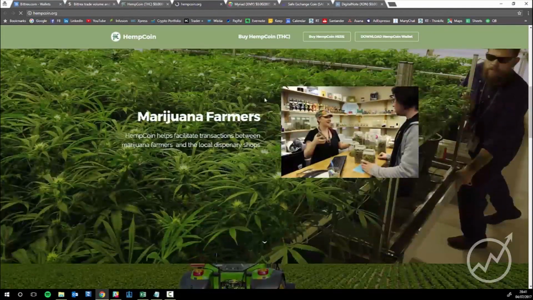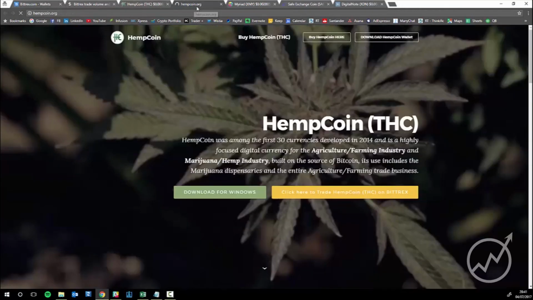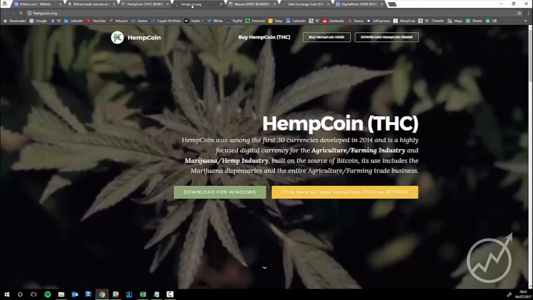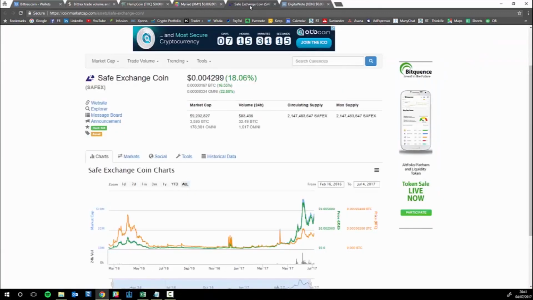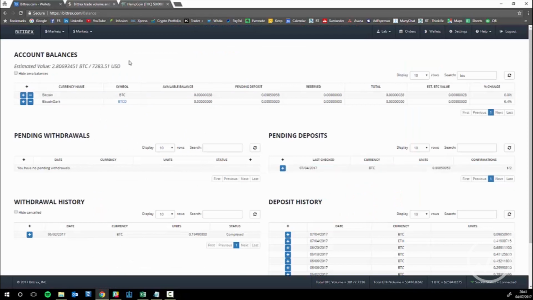But anyway, we've only got basically 0.09 bitcoins to play with, so I was thinking of spreading it across the 4, but I've already got digital note and safe exchange, so I'm actually just going to end up putting it in hemp coin. So when this goes through, I'll quickly make that, and then that will be the end of the video.